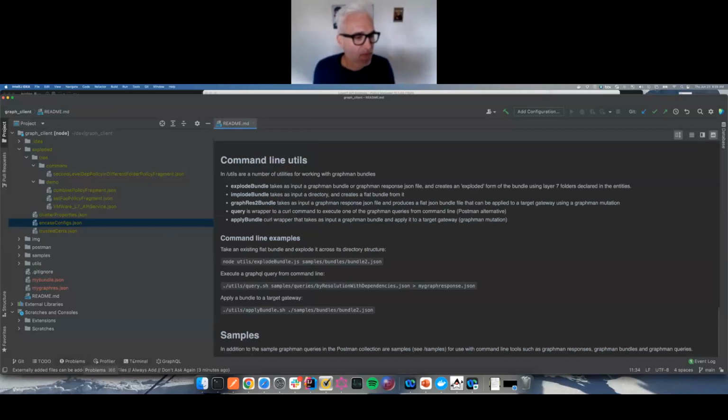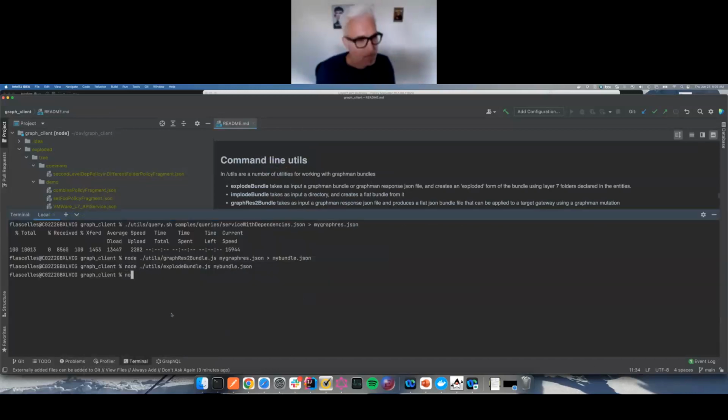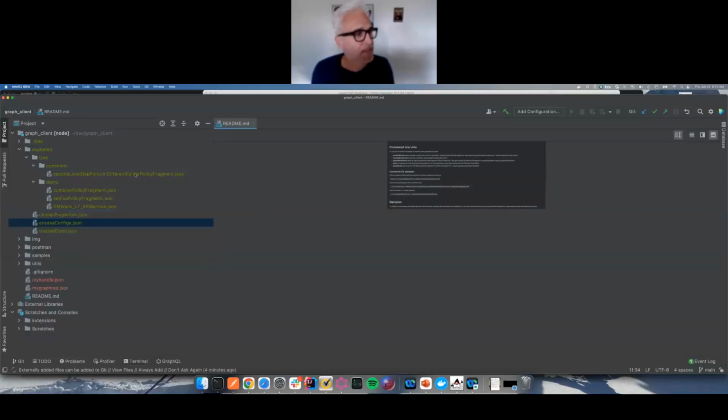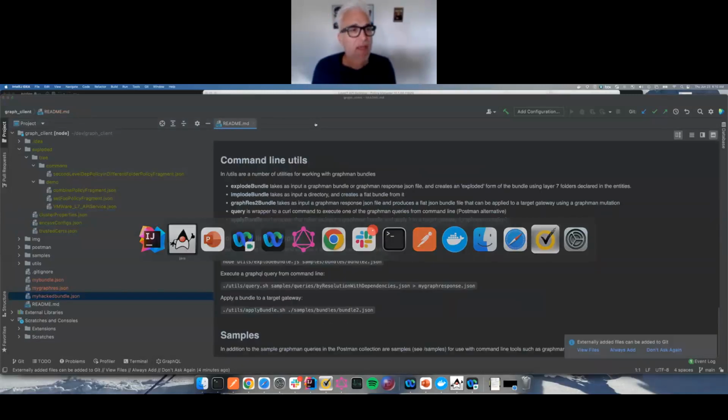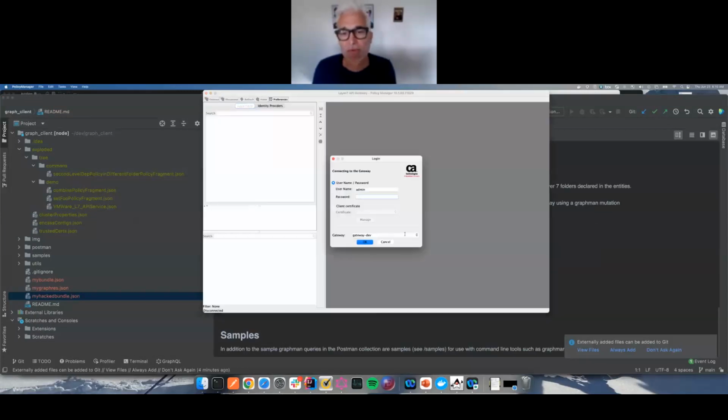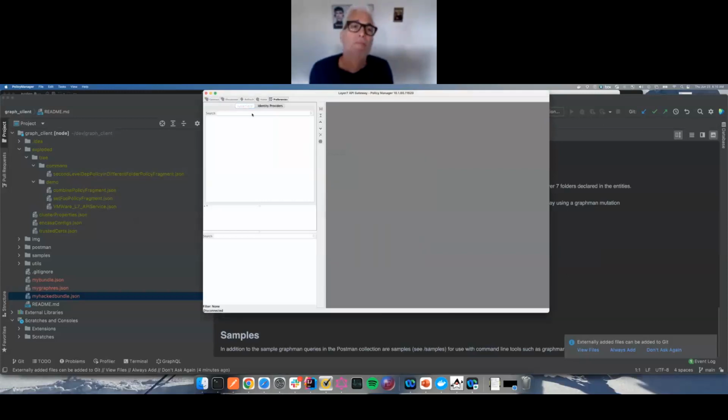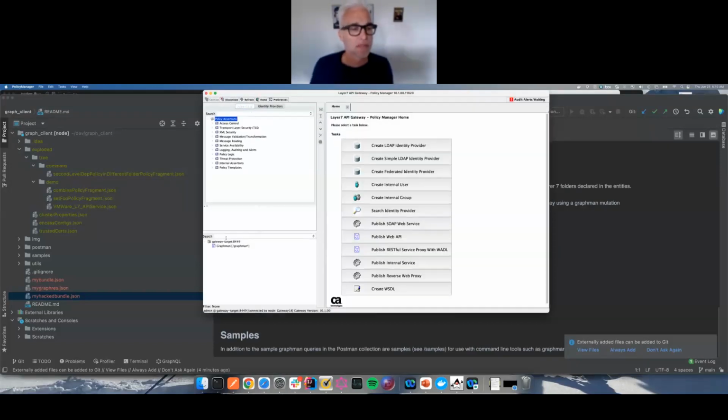Now I want to apply this. So I'm just going to rebundle that. I'm going to implode the exploded bundle, and I'm going to call this my hacked bundle.json. And that's it. Now I've got my hacked bundle.json I can just apply to my target. So I'm going to disconnect and connect to my target gateway here. Right. And what we should see is nothing because I cleaned it earlier. So you only have Graphman here, right?